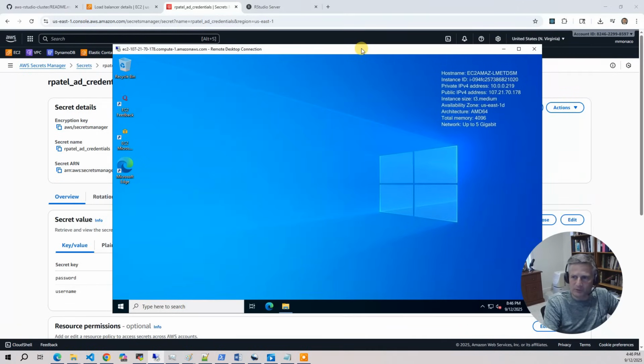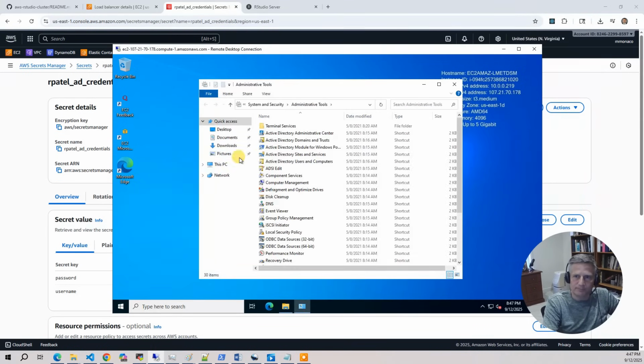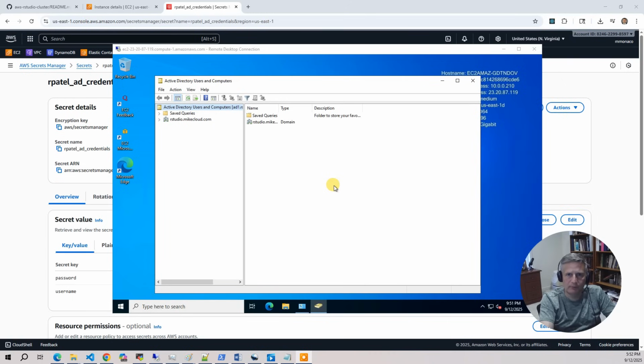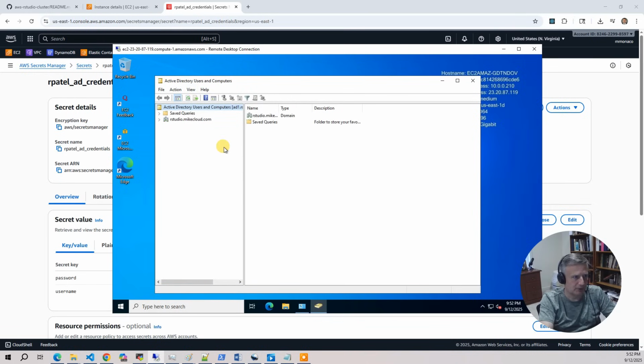So the session's going to come up, and we want to bring up the administrative tools and go to Active Directory Users and Groups. Once it comes up, the first thing you want to do is select View and say Advanced Features. The reason we're doing that is because we need to set UID number, UID, and GID number for the user to present itself properly on the Linux side.